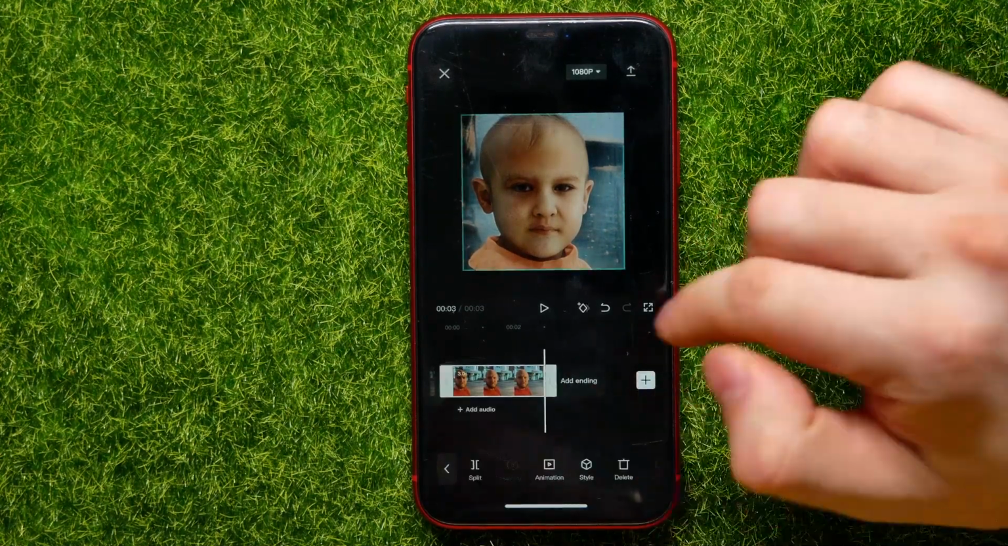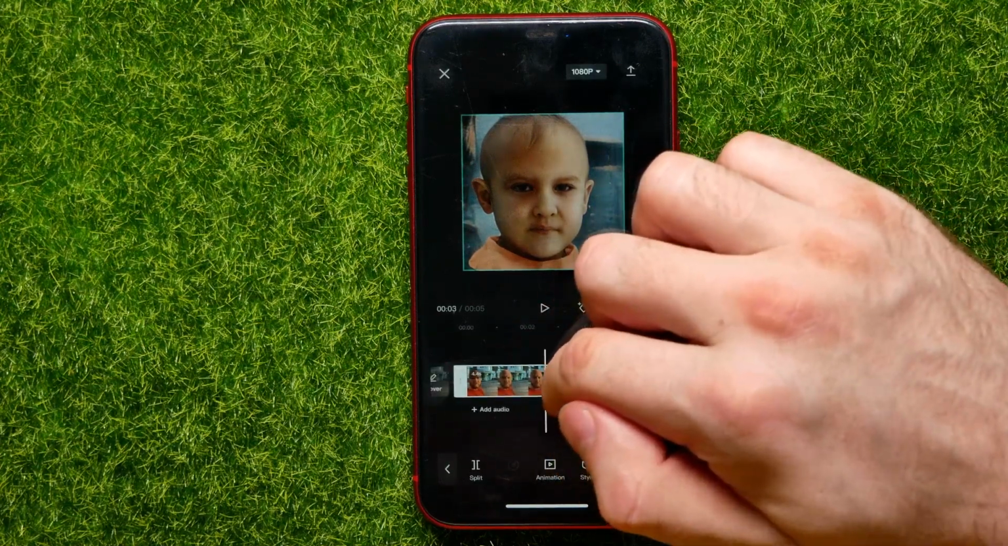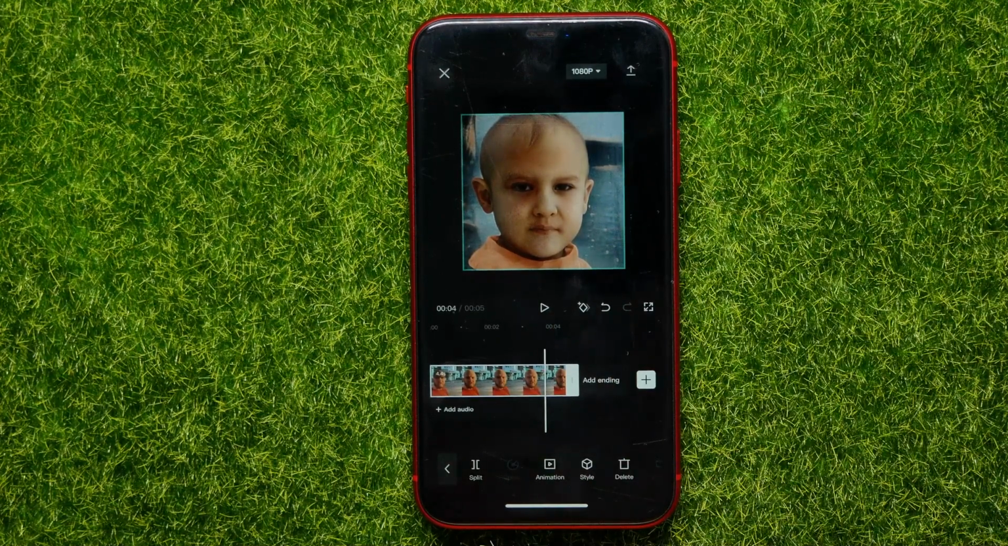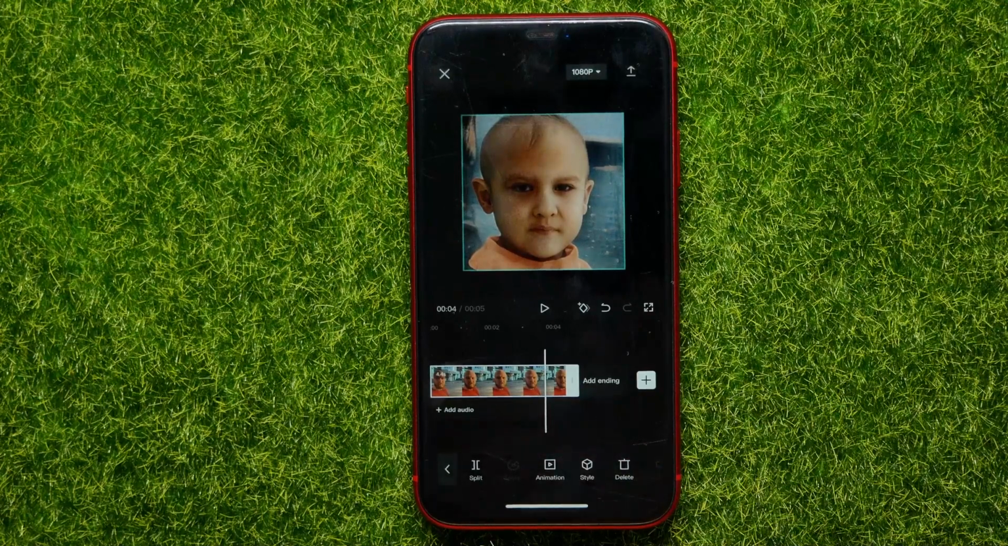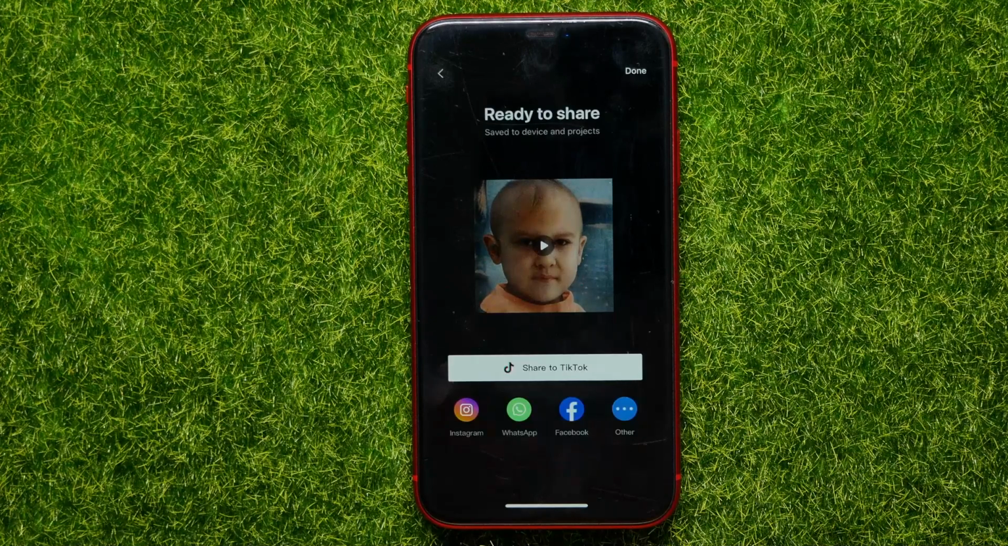You can hit a check mark, then you can increase or decrease duration of that frame. You can add here some other media like photo or video. You can add there some text, and once you finished with that video you can just hit right there at share icon, and after that video file will be exported to your photos gallery.